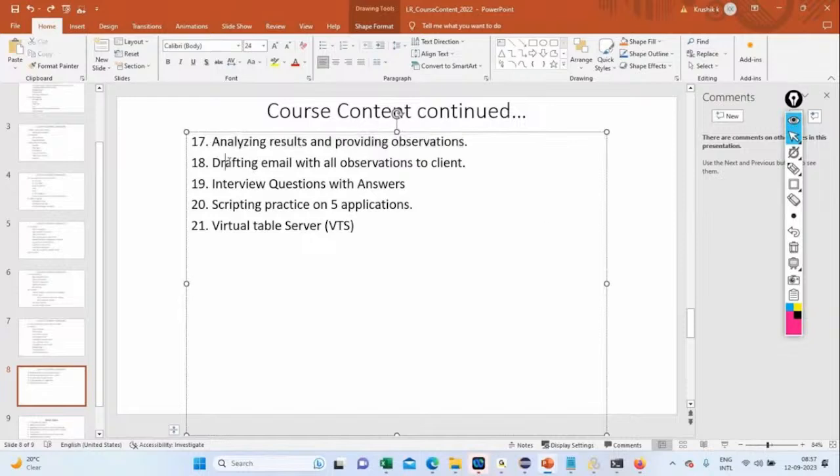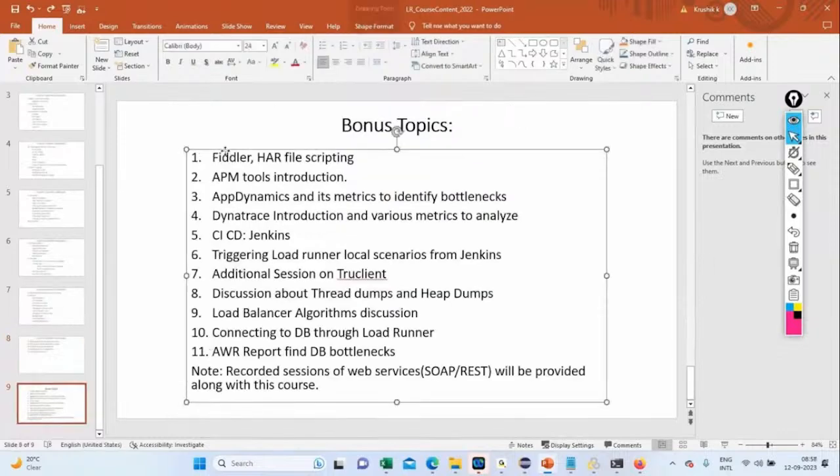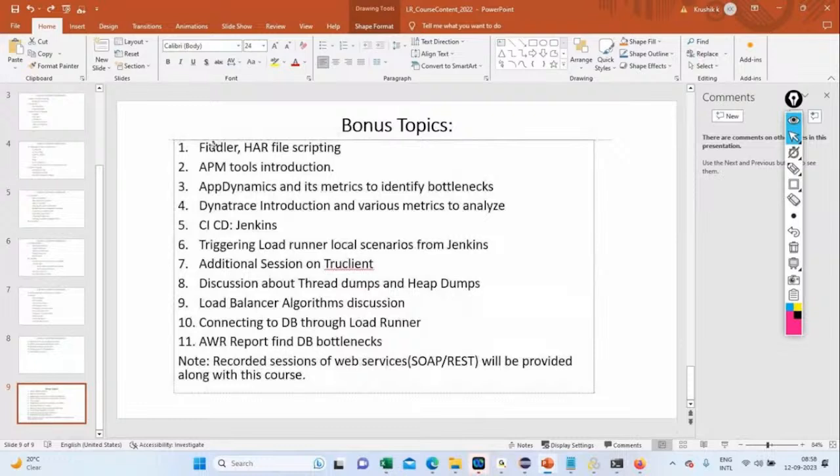That's why I have added a concept on how to draft an email to the client with all your observations. Then we'll discuss interview questions and all those things for 3 to 4 days. And then again, as I said, multiple application scripting practice. There is another concept called virtual table server, which is equivalent to parameterization but a little different. We'll discuss that.